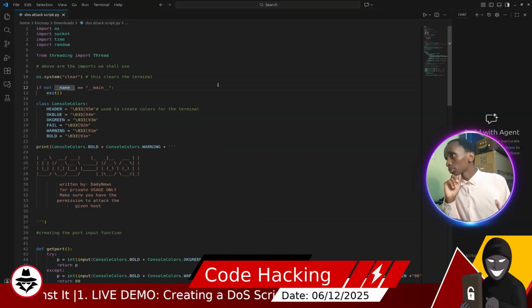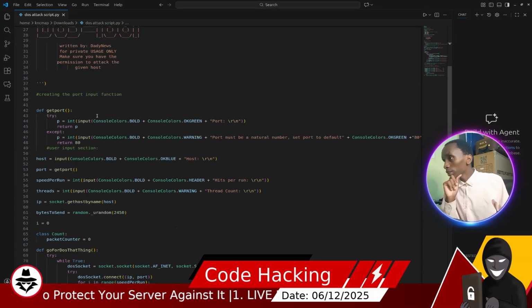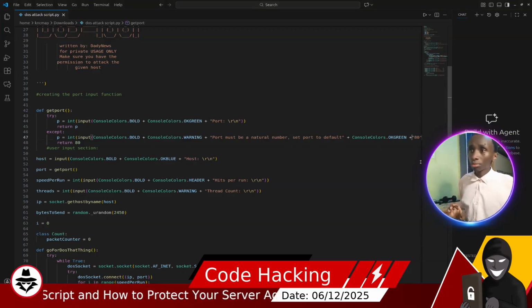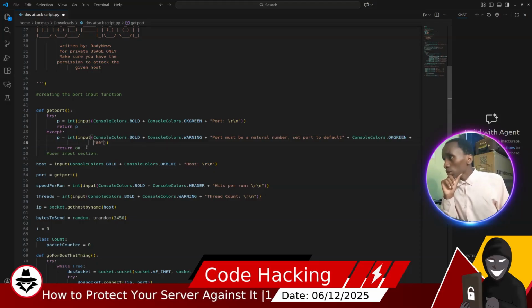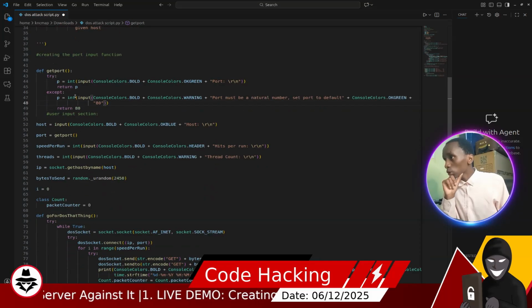So let's go through the script once again. So the import is okay. Do we have the exit in place? Yes. The console, that is okay. Get the port, that is okay. We need to get the port. Try and except. So is this working as expected? Is it defaulting to port 80? So it's returning port 80, then host input. This way we input the host, and we get the port that we have just input there.